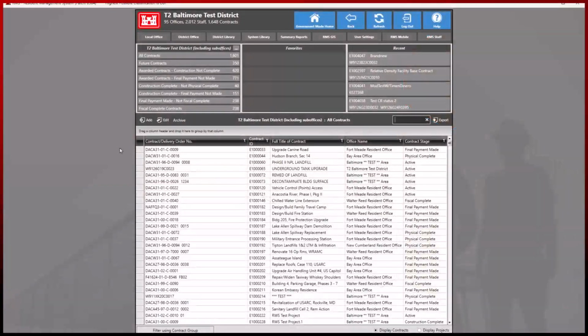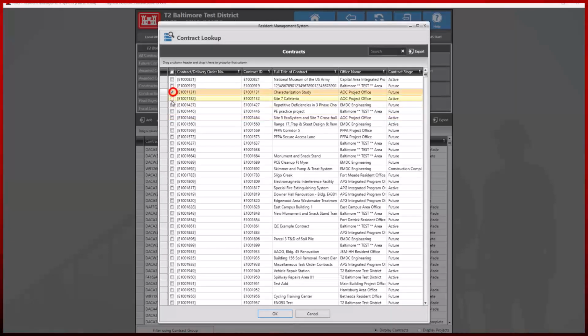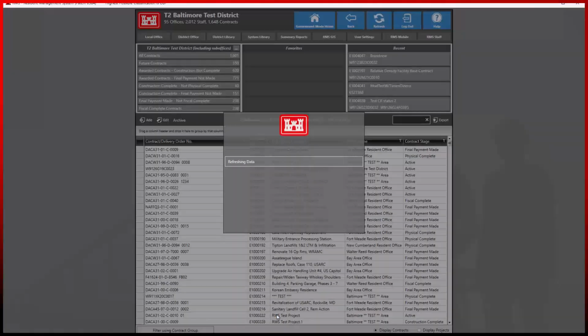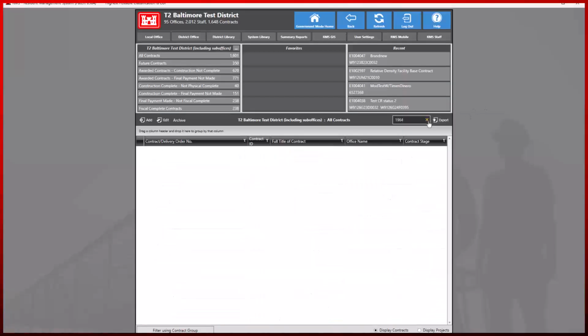We can begin this process from the contract selection screen. Select the Archive button at the top. Then choose a contract or multiple contracts by selecting the checkboxes on the left. You may also use the search function at the top of the page when the relevant contract information is already known. Once this process is completed, the contract will no longer show in the contract selection screen.